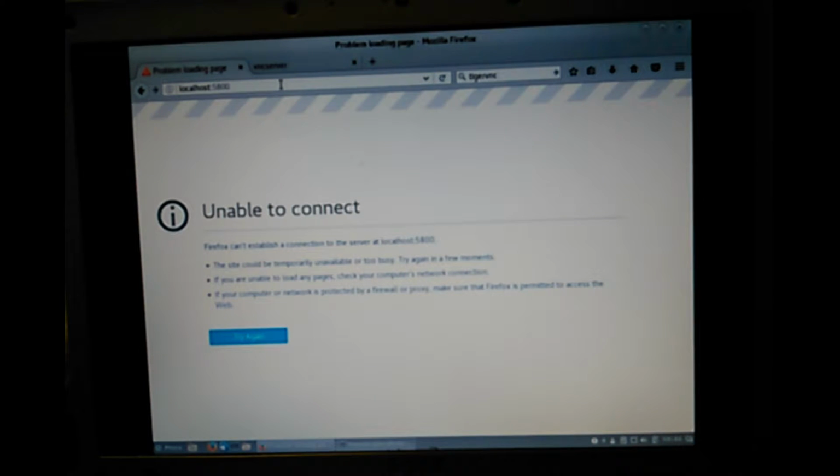Unable to connect. Try 5900, but I don't believe that will work. Nope. I don't think that it's serving up right. It should be asking me for the password.